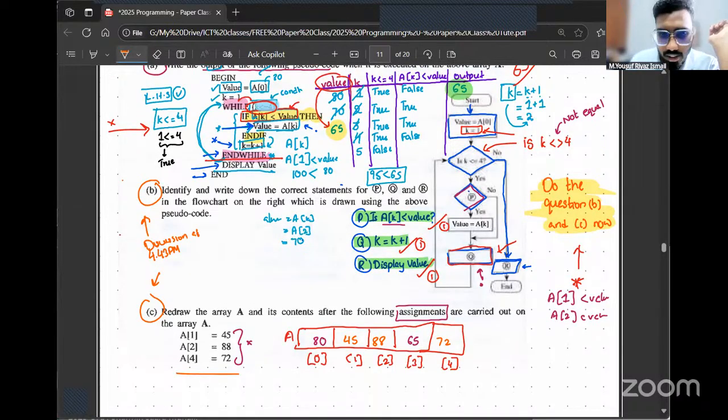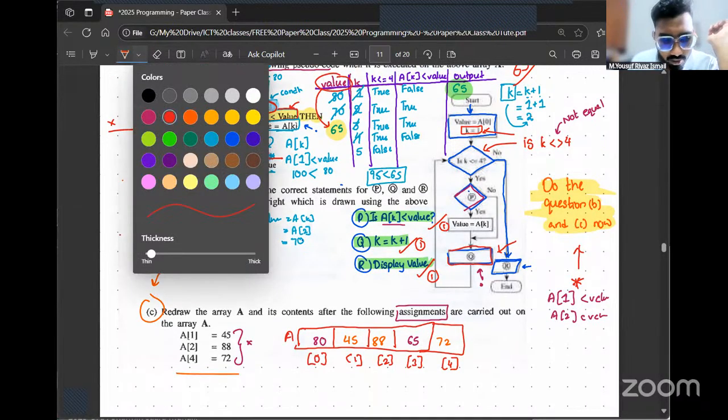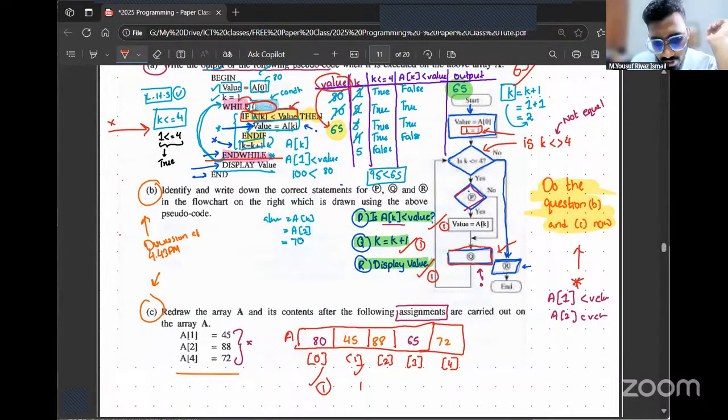So once you do these assignments, the updated array is going to look like what I have drawn like this. Put 1 mark each. If your A0 is correct, 1 mark. If your A1 is correct, 1 mark. If your A2 is correct, 1 mark. If your A3 is correct, 1 mark. If your A4 is correct, 1 mark. And tell me out of 5 marks, 1, 2, 3, 4, 5. Out of 5 marks, how many marks did I get here?